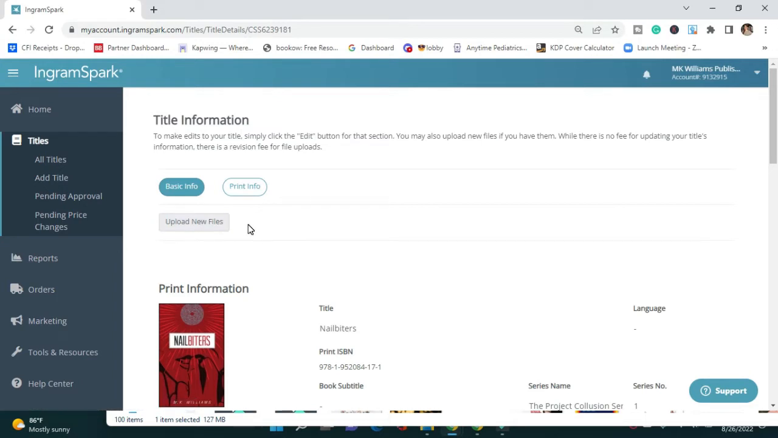So in your case, click on the title for your book. So right now it says title information. This is the very first page you will see when you click that hyperlink for your book. It says basic information or print information. I'm on basic information right now. That's what's highlighted, and that's what we're going to be focusing on for today.